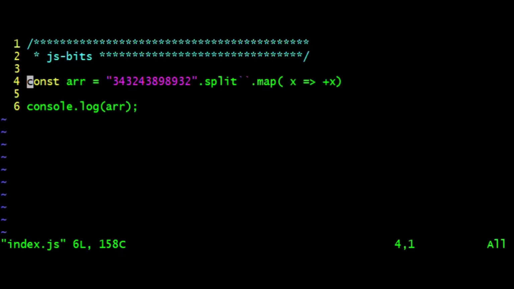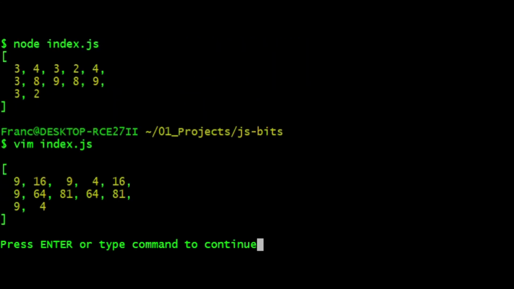Just to give another example, let's say that instead of having an array of numbers, I wanted to have an array of the square of all the digits, then I would do it like this. And I would get an array of all the squares of the digits.